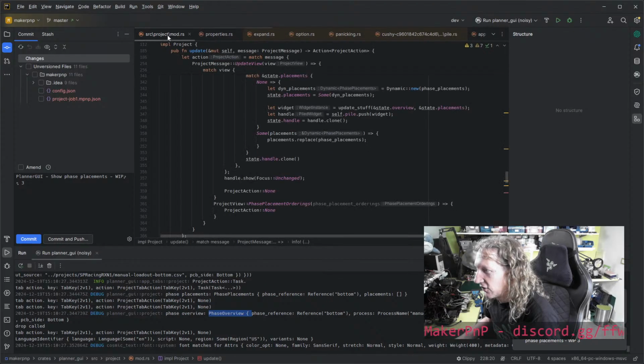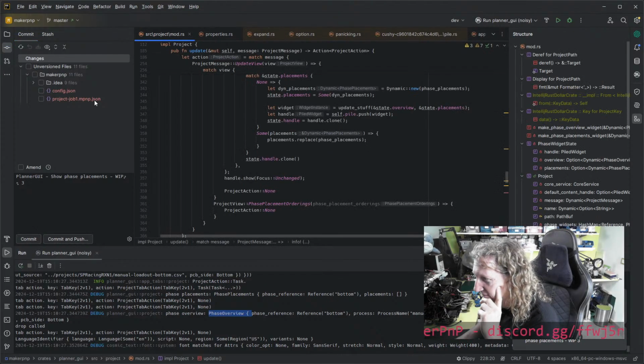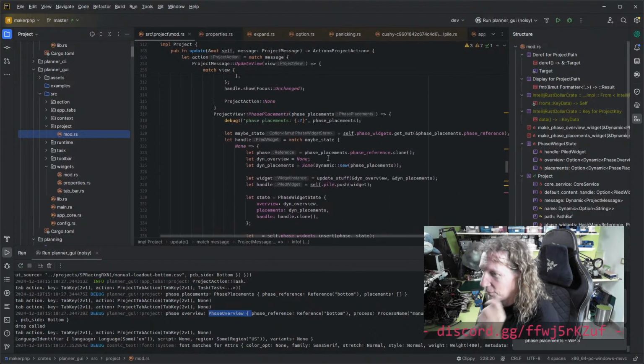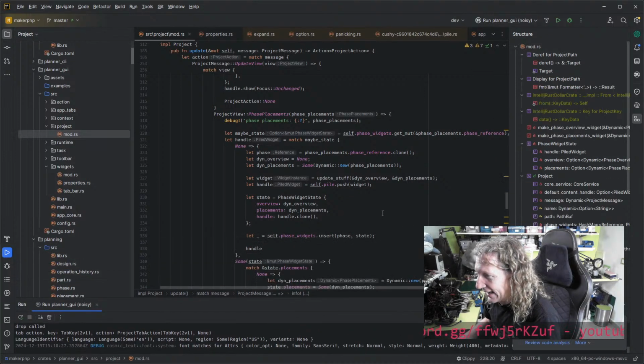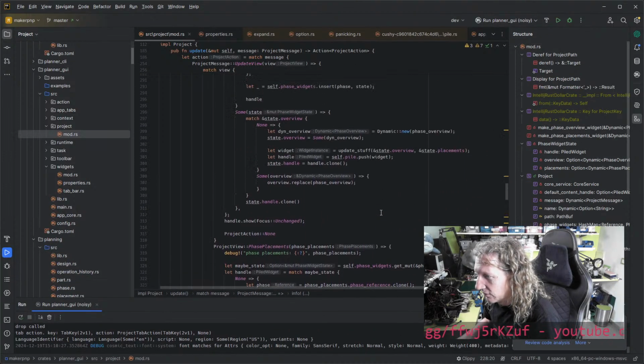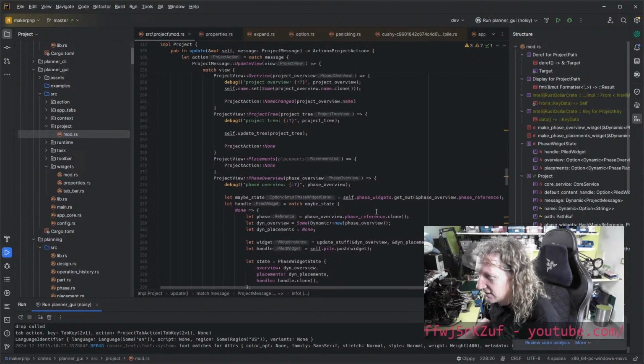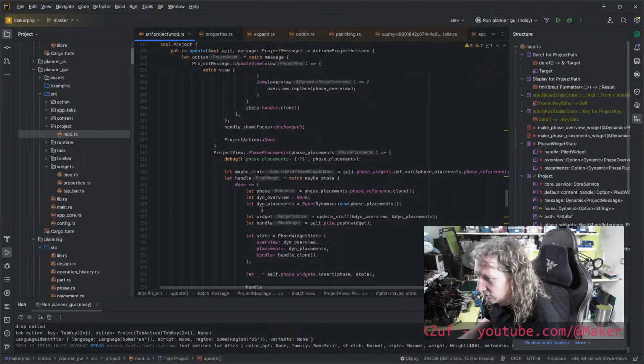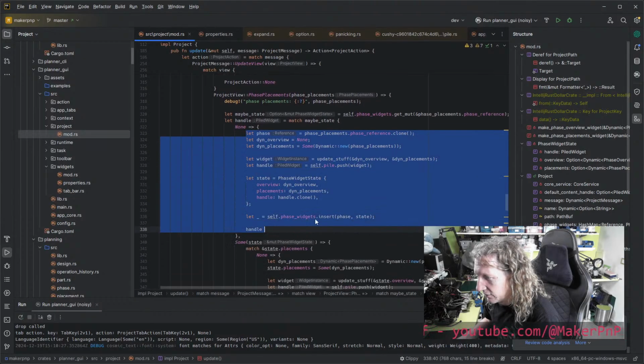Right, let's try to make it not suck so much. It's a bit, it doesn't even fit on my screen. Oh my god. Right, so what we've got to try and do is deduplicate all this duplicated code.